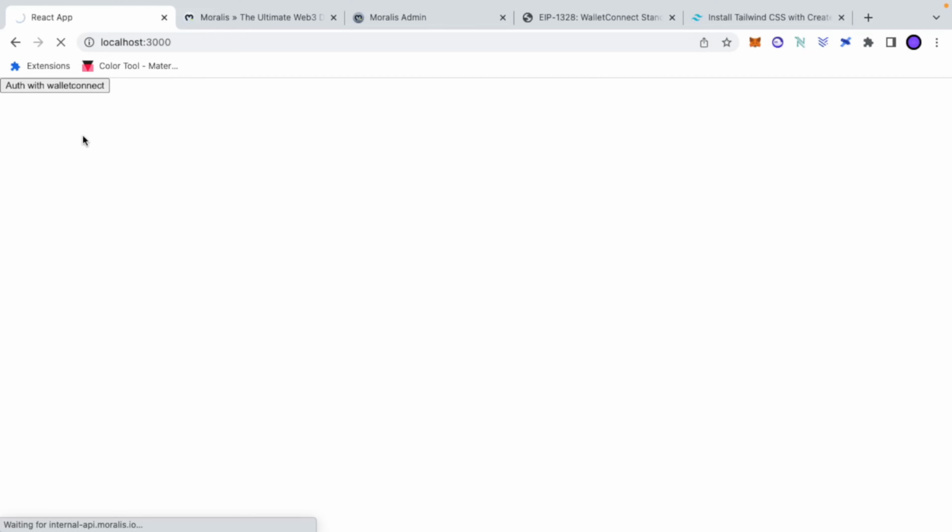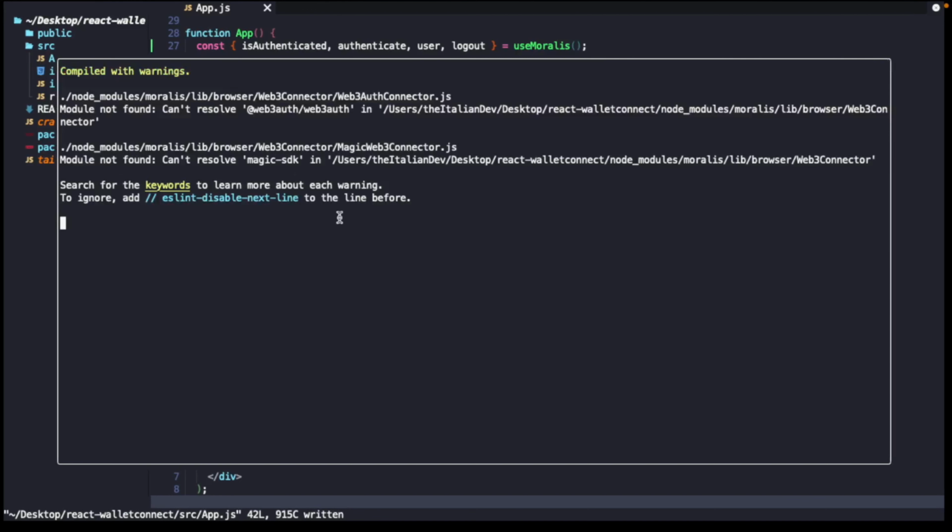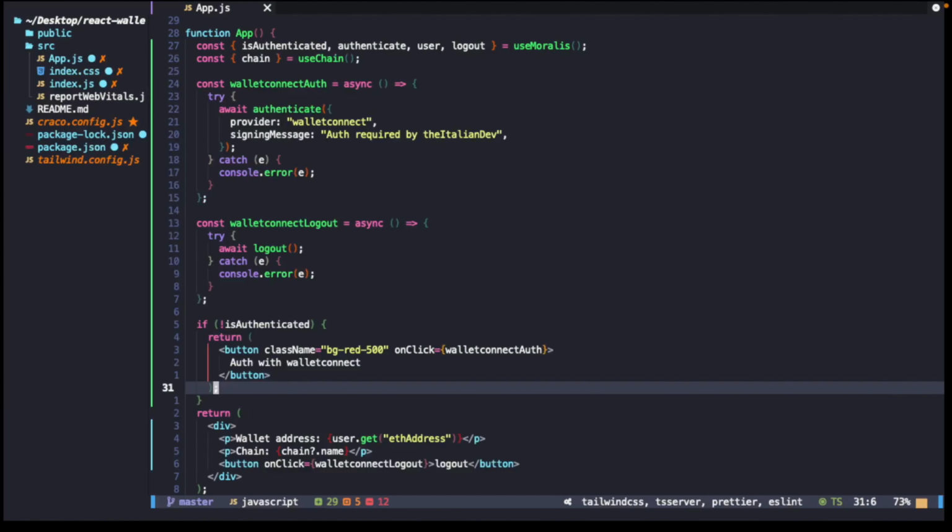Remember, Tailwind CSS version 2, so to avoid any compatibility issue, let's wait. Perfect. And as you can see, our button has a nice red background. So we can start to give a little bit of styling to this application.